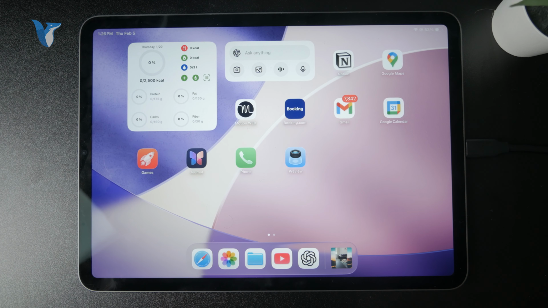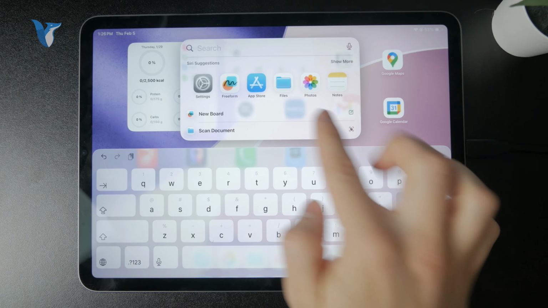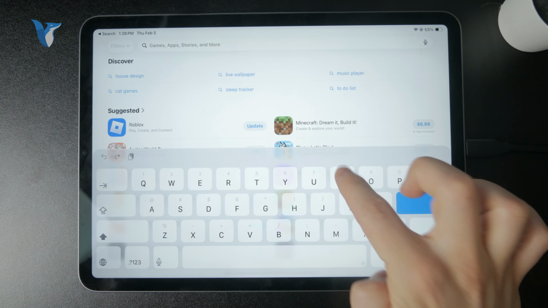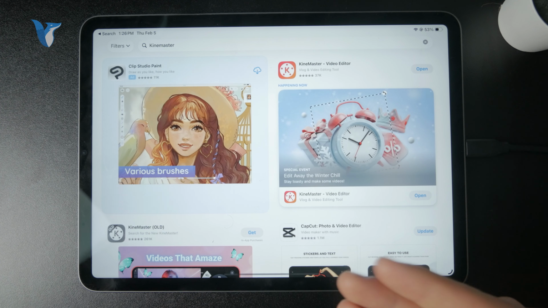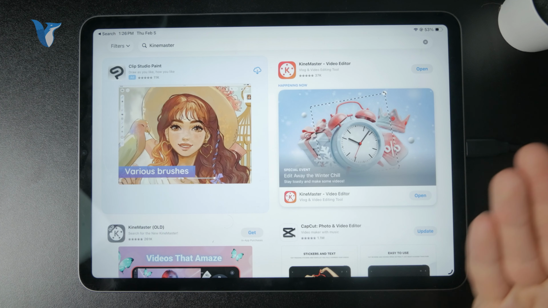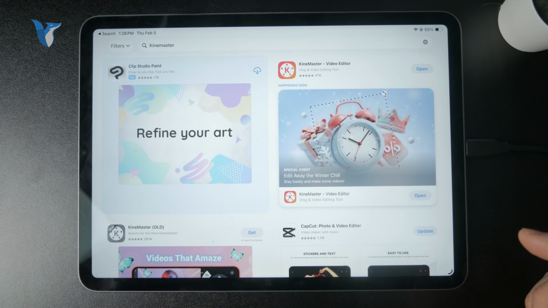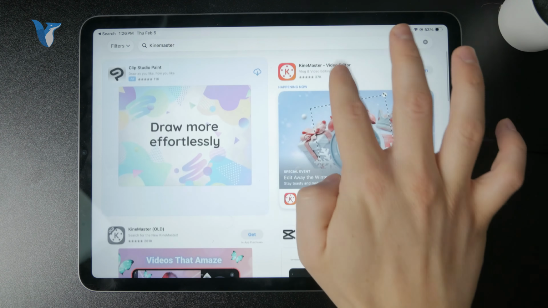So this video editor is already part of the official App Store, so you can literally just go there and look it up. You should be able to find it for free. All you have to do is click on Get and scan your face, authenticate yourself, and you'll be able to just download it right on your iPad. It isn't like a third-party app, so it behaves normally.